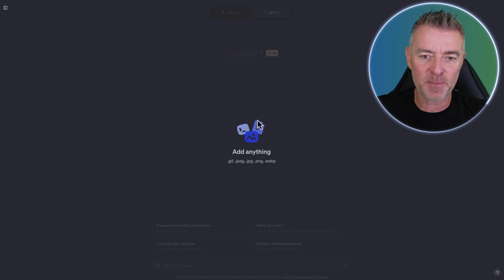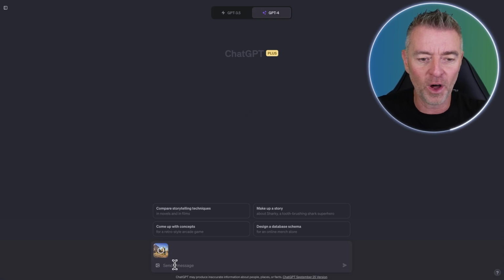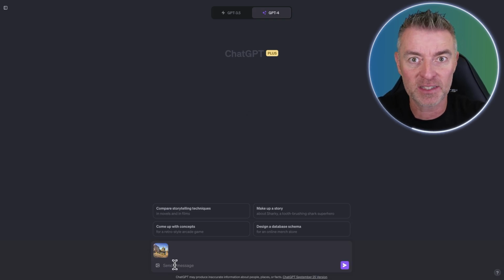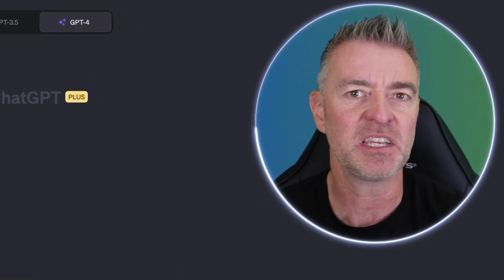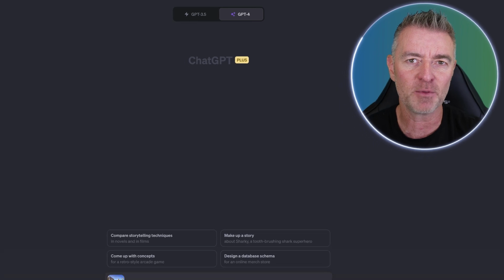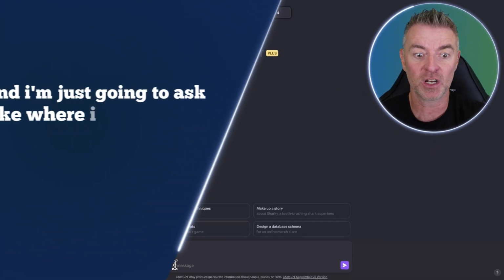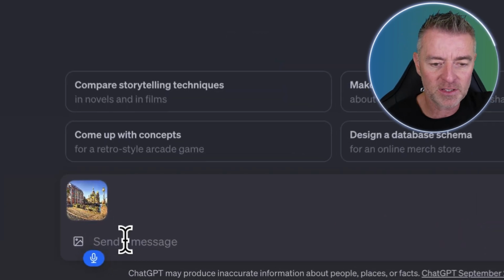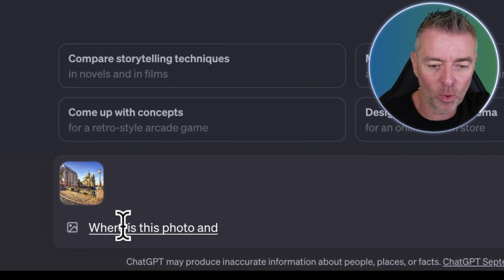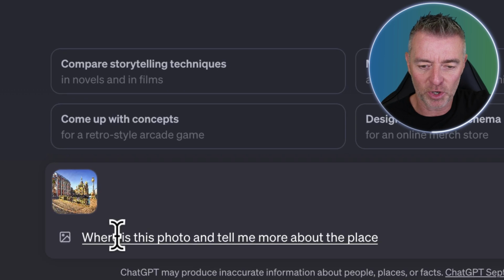Let's take this city picture I'm dropping in right here. One, I'm going to see if it can identify where the city is, and I've deliberately named the image with just "city", so it can't get any clues from the name of the image at all. And I'm just going to ask, where is this in the world, and can you tell me a little bit more about it? Let's do that. Where is this photo, and tell me more about the place and what I can do there.